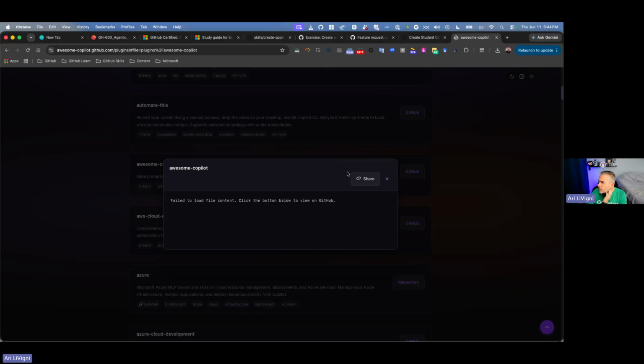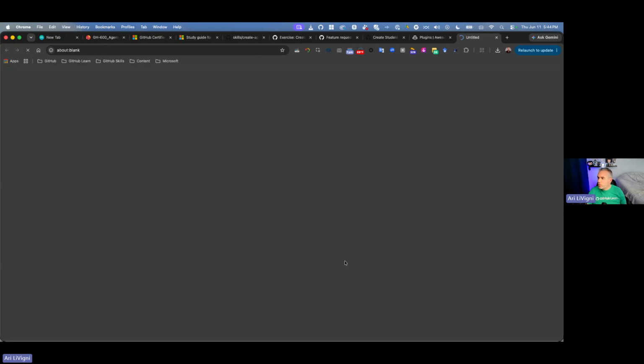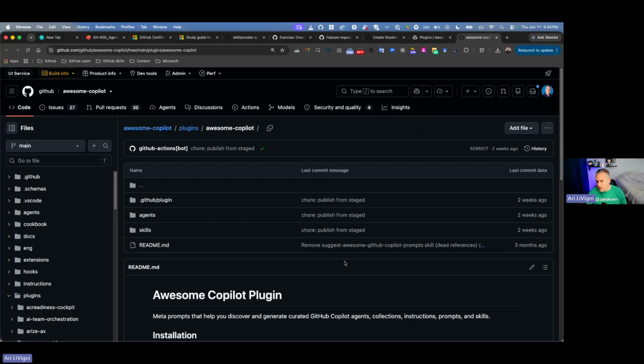Failed to load file content. So I guess it's a feature that doesn't work. But this will take you right to the point in the repo too. If you click the GitHub link, it'll take you right to where that one is. So you could browse the website and then go dig into that specific plugin.